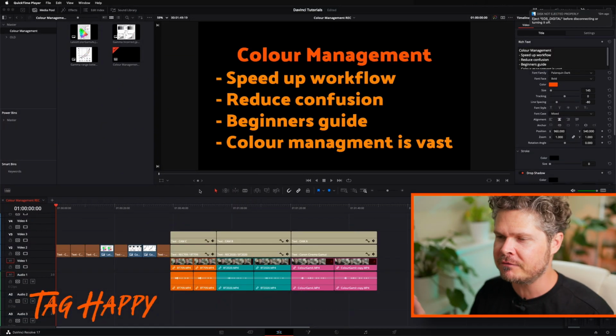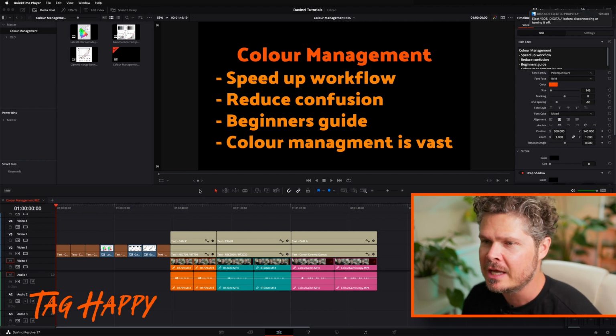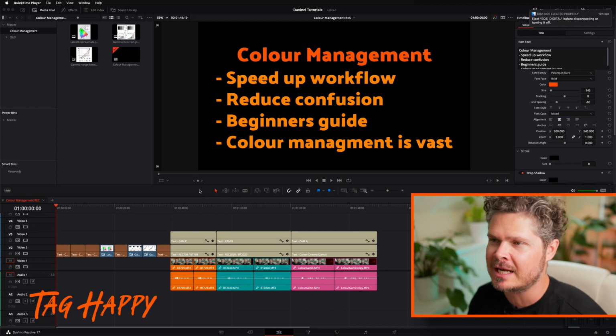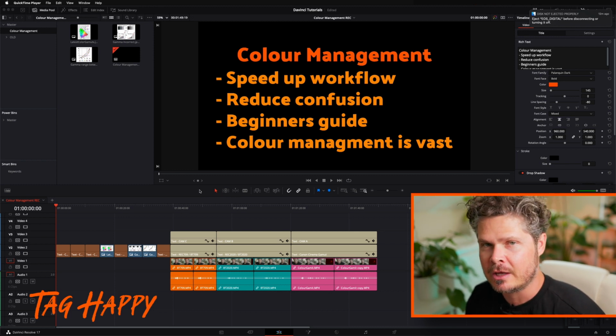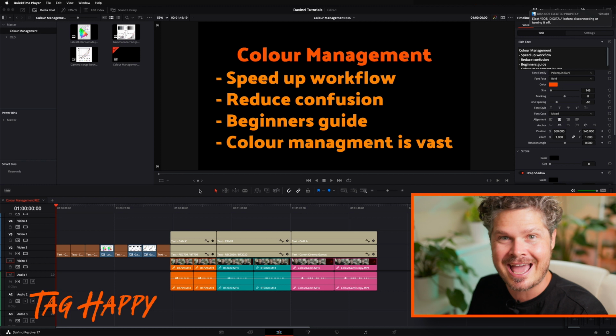So a few things we need to talk about right off the bat, and the reasons why I want to talk about color management with you folks today is, one, it can help speed up your workflow. Once you start to get an understanding of color management, depending on your workflows, you can dramatically speed up your edit process and have higher quality output.